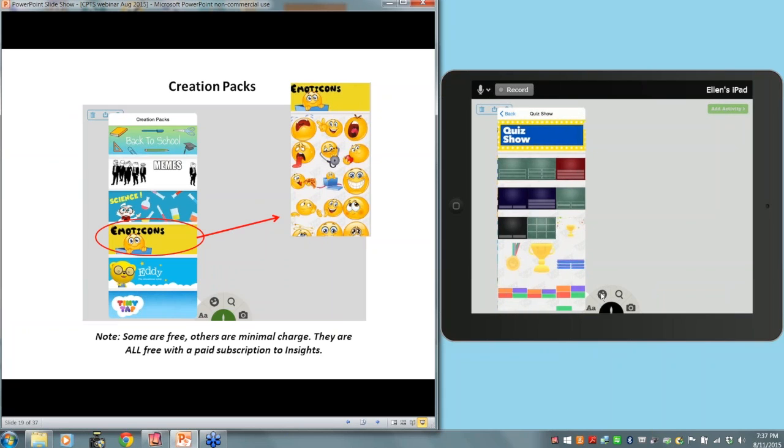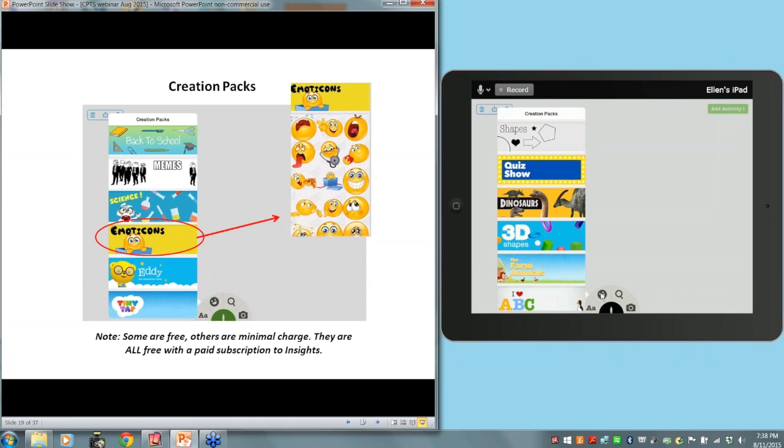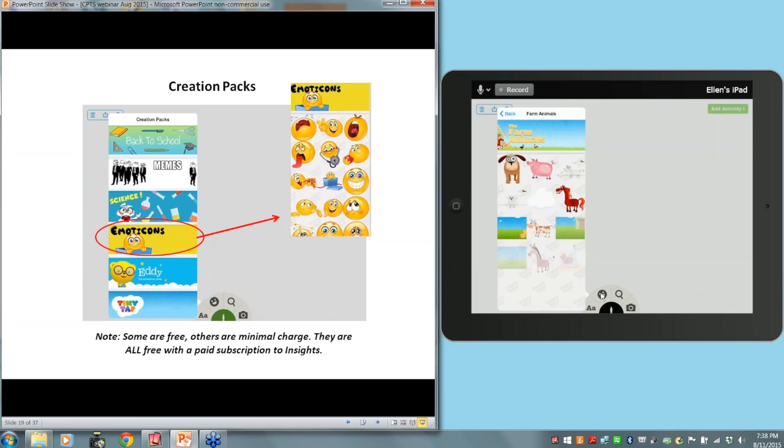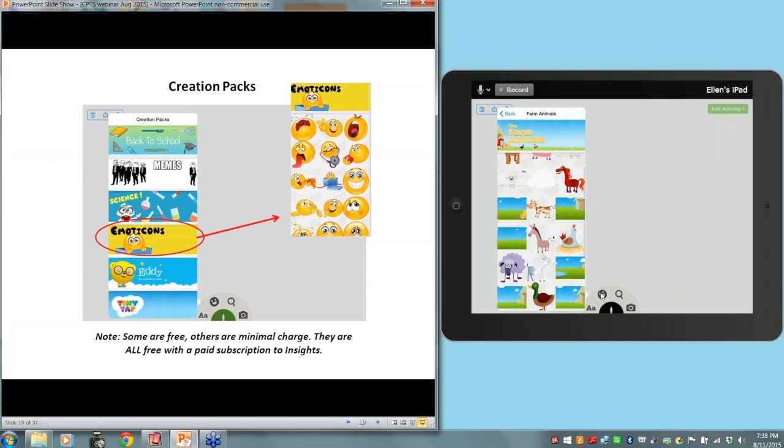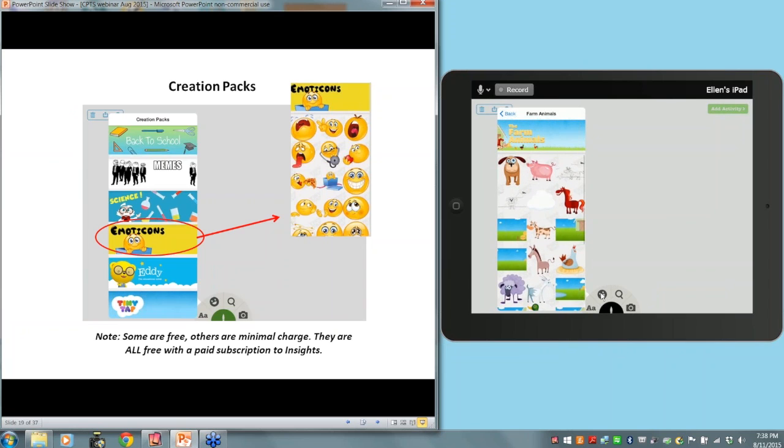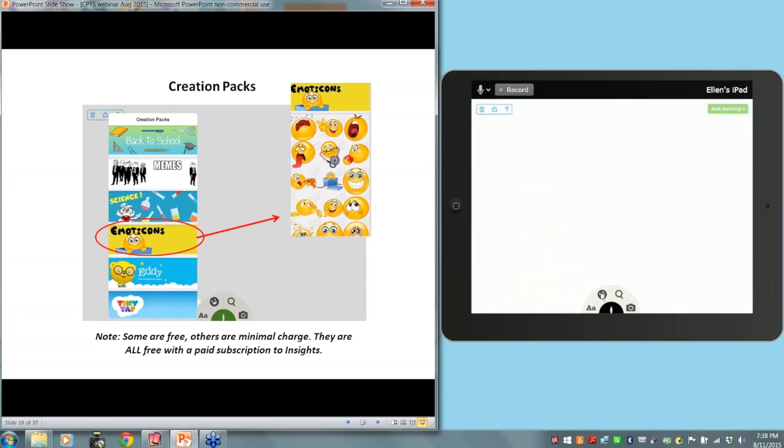If you want to build a quiz show, like a Jeopardy type show, there's some layouts and backgrounds and things you can use. Farm animals, I love the animals in here. I use these all the time. So those are just some examples of that.